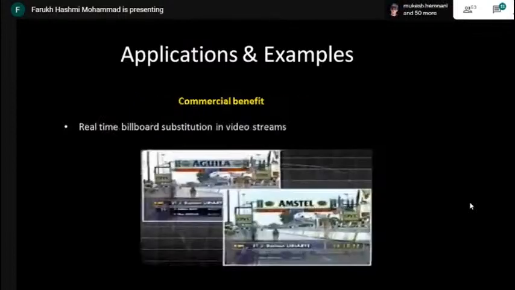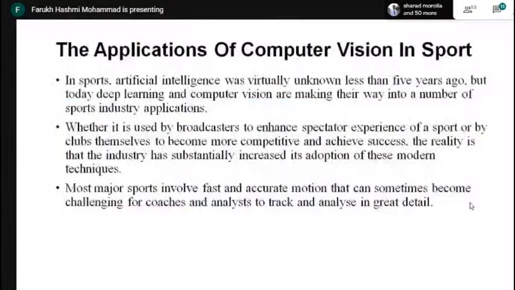People are working on that, and on real-time billboards. Previously the billboard had to be applied manually, but now it's a real-time billboard substitution for advertisement in a video system. So this is a commercial benefit. They want to utilize it commercially. People want to do some advertisement, and that also will be helped in this way. So these are the applications we discussed.